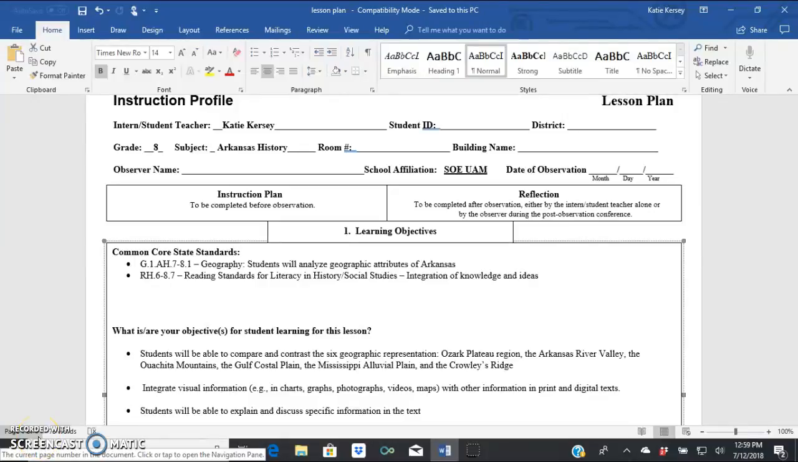Hi, my name is Katie Kersey, and today I'm going to go over my first three steps in my lesson plan. I'm doing 8th grade Social Studies, Arkansas History. The two standards that I'm going to use in the lesson plan for my Arkansas history is geography, and the students will analyze the geographic attributes of Arkansas.